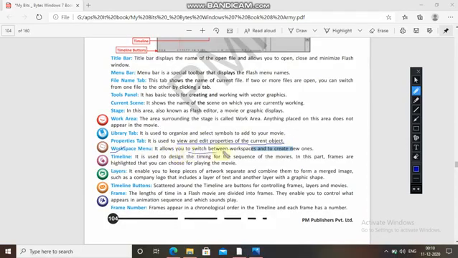Workspace menu allows you to switch between workspaces and create new ones. When you create a new one, it will allow you to switch from workspace to new. Timeline is used to design the timing for the sequence of the movies. In this part, frames are highlighted that you can choose for playing the movie. Whatever frame you choose for the movie, it will be selected. The sequence of the movies will be done with the help of the timeline. It will show on the timeline.